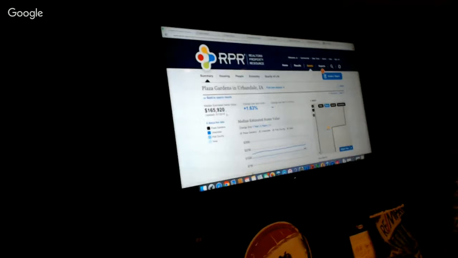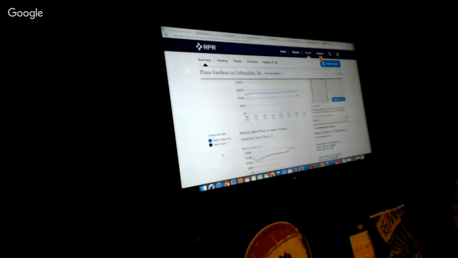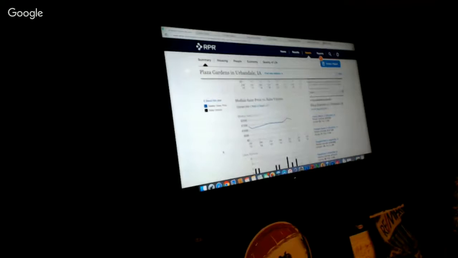And it gives you the summary tab all the way to the housing, people, economy, and quality of life. And again, anywhere in the country you can pull up this information. So it shows what the median home value is over the last month, change over the last 12 months, and gives you some charts down here. When you see about this data, it gives you an explanation, a source, and then updates, how often it's updated.